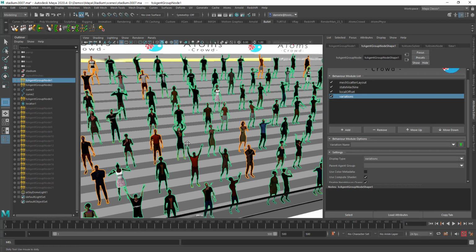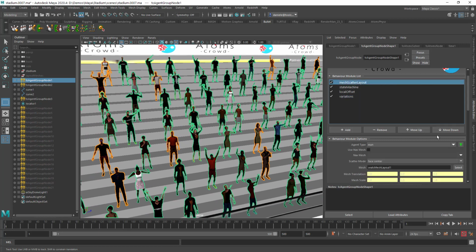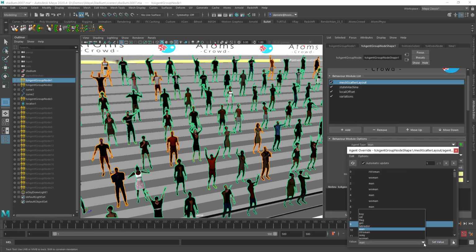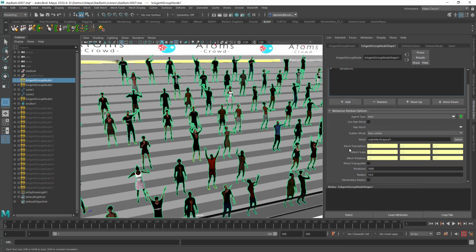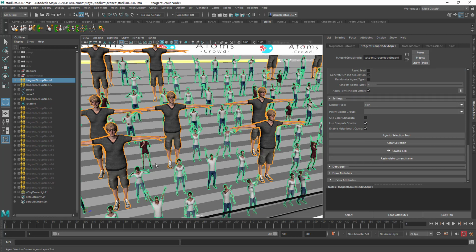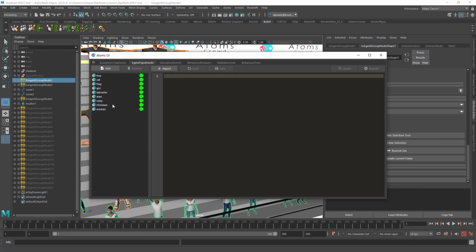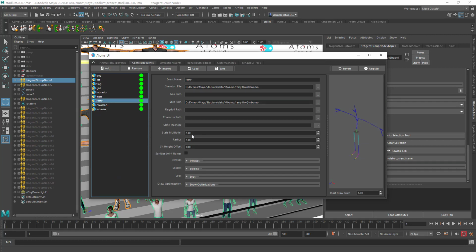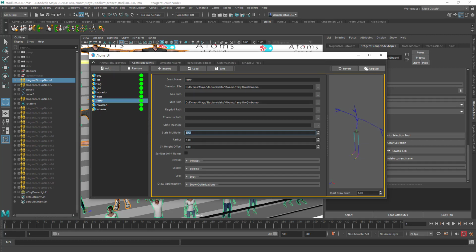Now let me go under my scatter layout, select that and say I want this to be Remy, set value. It disappeared again because we don't have the variation set up yet. I'm going to go to skin. And as you can see here, we have a problem because Remy is quite big. It's actually probably double the scale of the other character. So let's go in the Atoms UI and we can change the scale of Remy. The scale multiplier could be maybe 0.5, register.